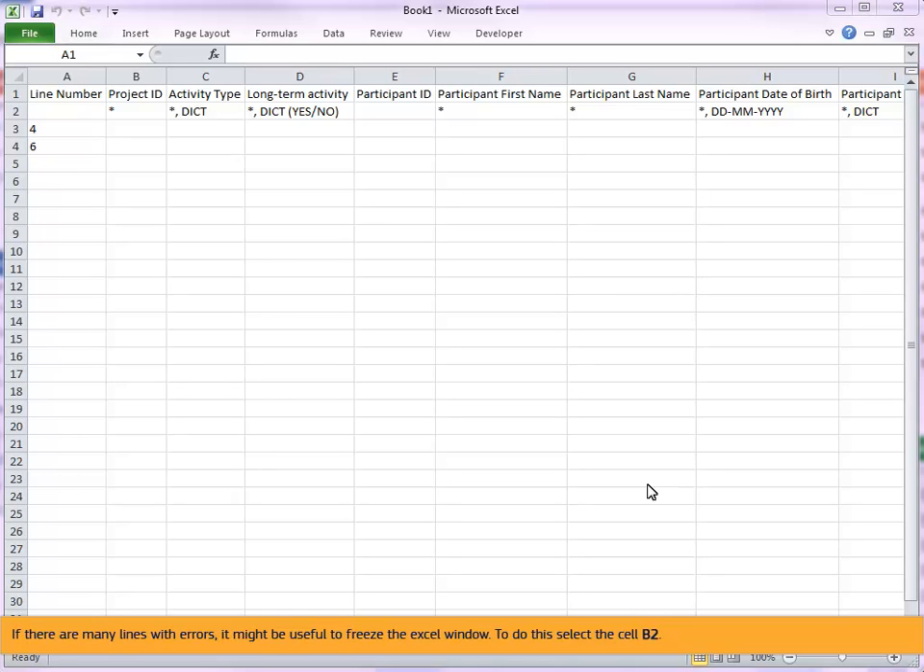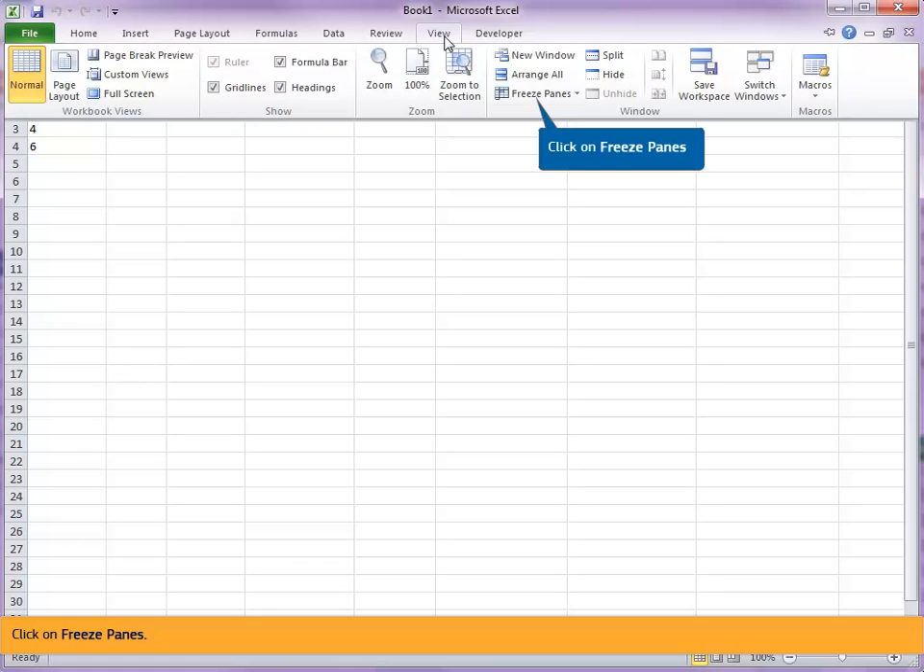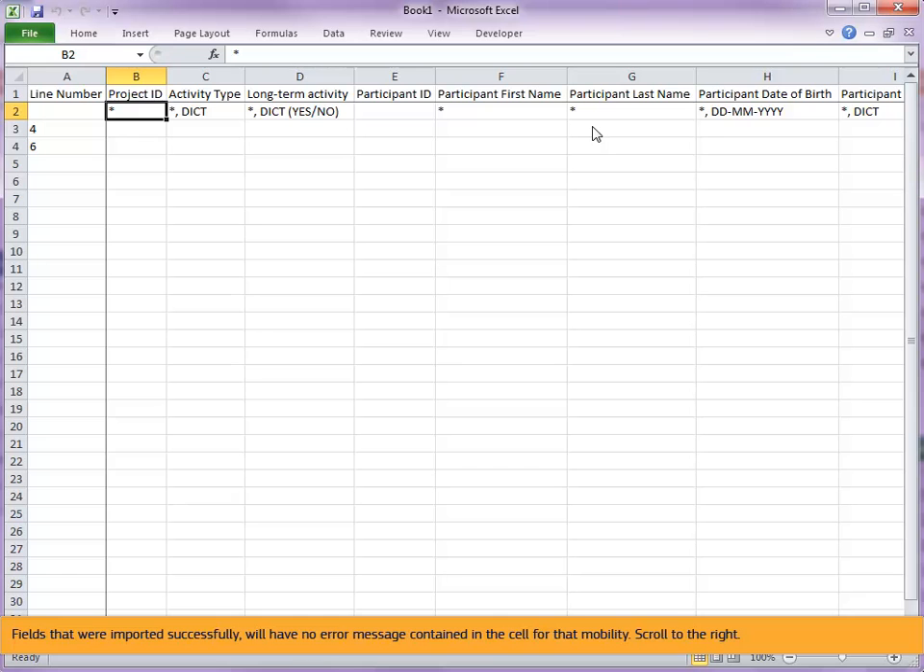If there are many lines with errors, it might be useful to freeze the Excel window. To do this, select the cell B2. Click on the tab View. Click on Freeze Panes. Fields that were imported successfully will have no error message contained in the cell for that mobility. Scroll to the right.